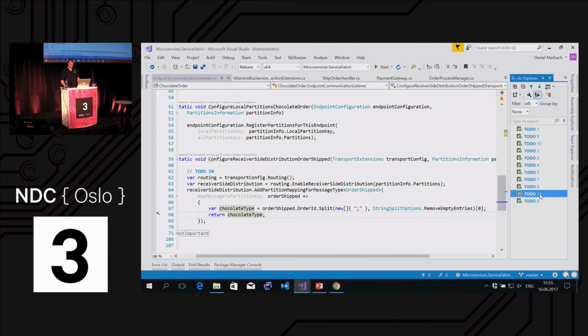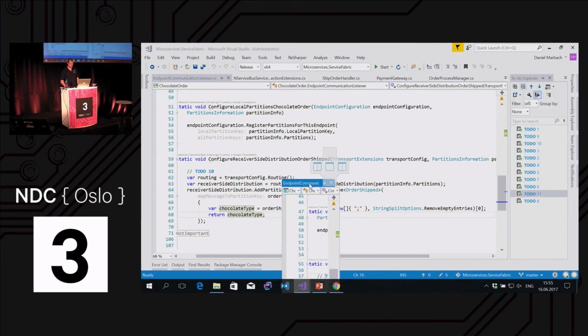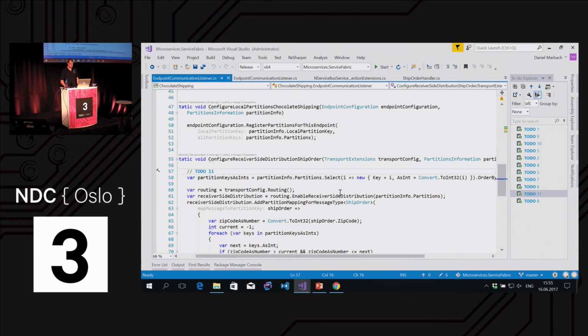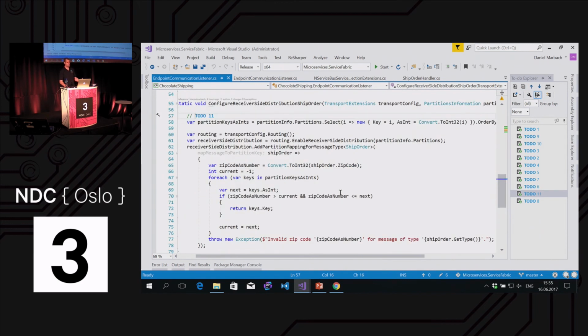And last but not least, we do the same for the shipping. This is just an example to show how complex this partitioning logic can be if necessary. Again, it's all an infrastructure concern. We turn the ship order string into an int, and then we automatically pick the right partition high key based on the zip code and return it to the partitioning function, and that's it.